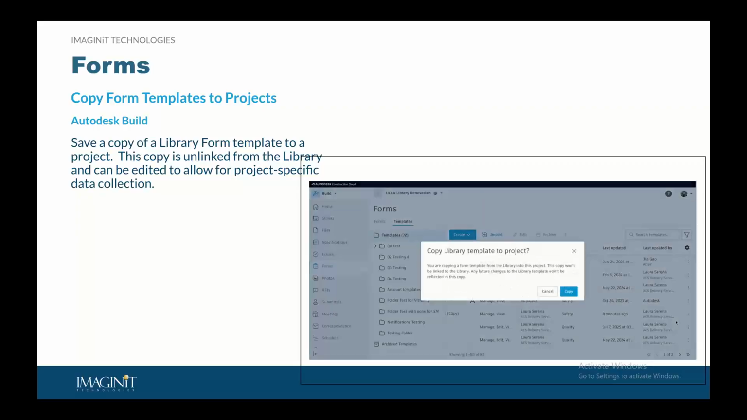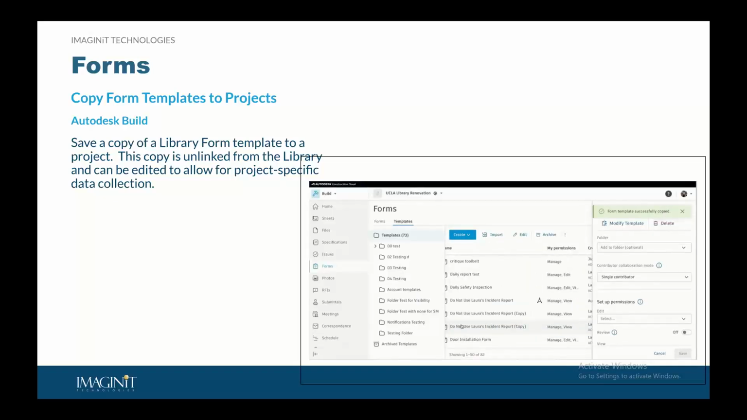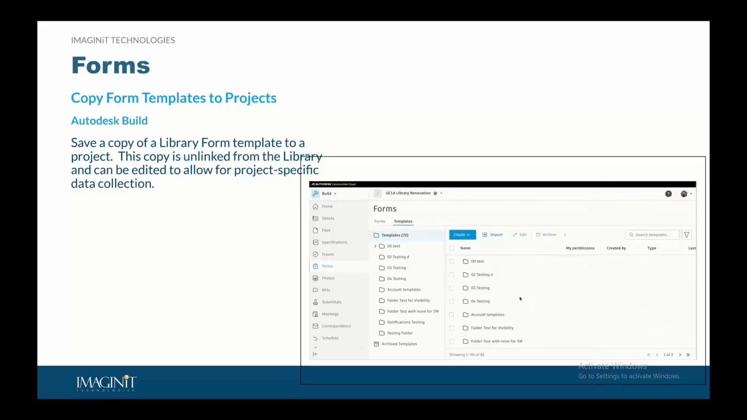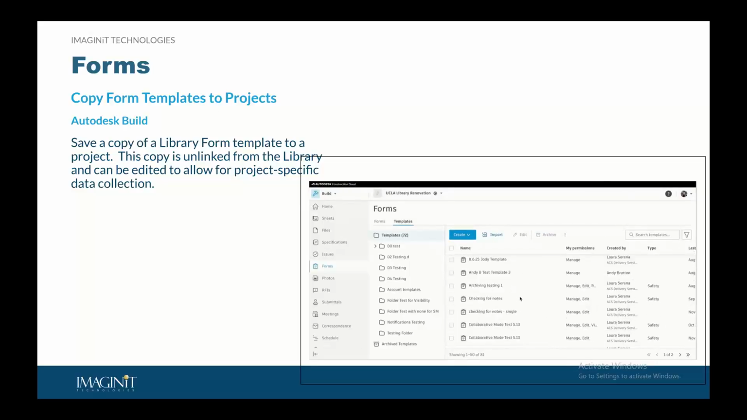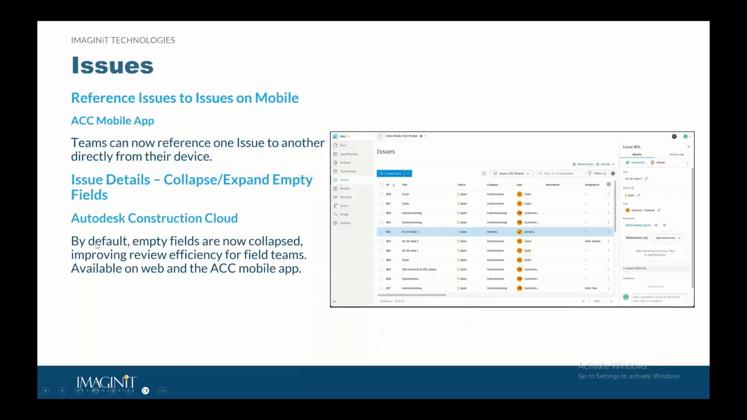So when you make a new copy, you're not adding anything else to the library. It's just that original form that was connected to the library will stay intact, and then you'll just be off and running with your new form. The copy that you've created, that can then be edited. You can add or remove questions, but it's not going to edit the original template. So that's a really cool release that we have there for forms. And then one more. Nope, that was it for forms.